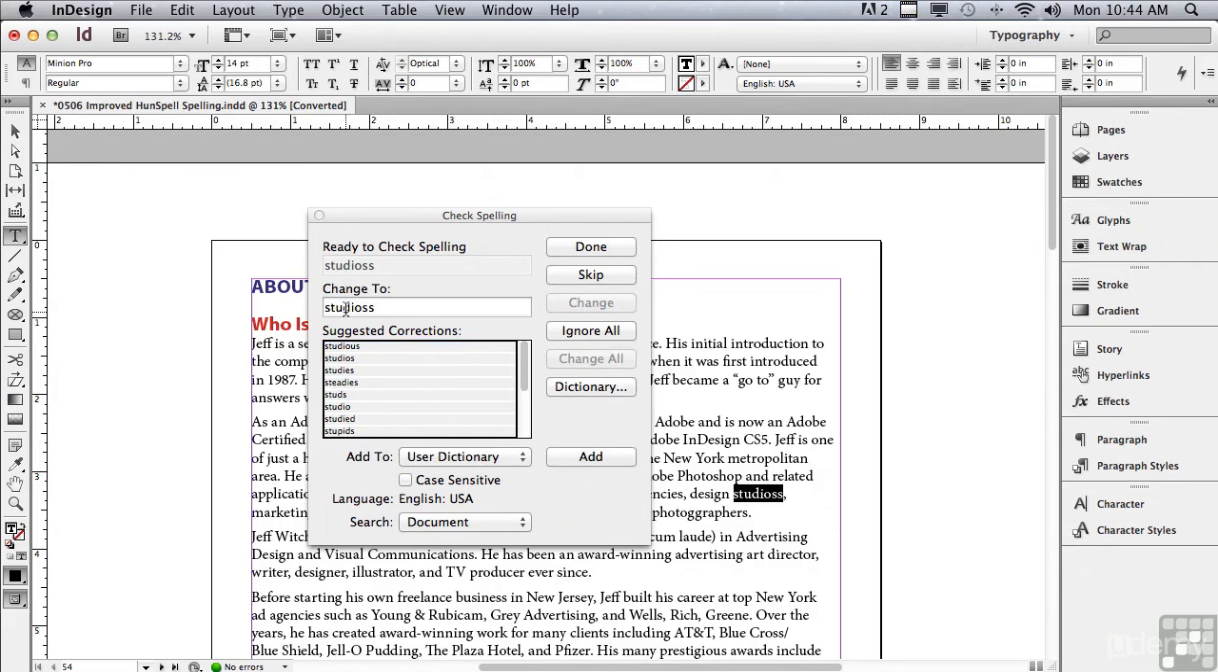Studios definitely doesn't have two S's at the end. But you can see here, the first choice is not the correct choice. Let me choose the second one. I have a choice of skip if I don't want to make the change. Maybe it's a technical word that InDesign doesn't know, yet it's spelled correctly. I could hit change to change that one instance of the misspelled word.